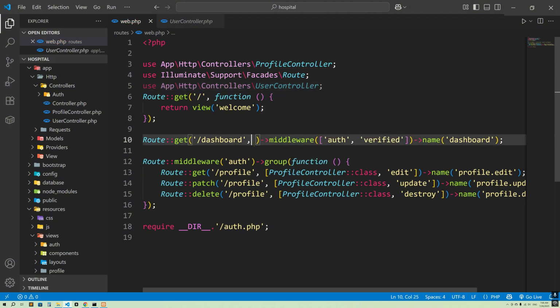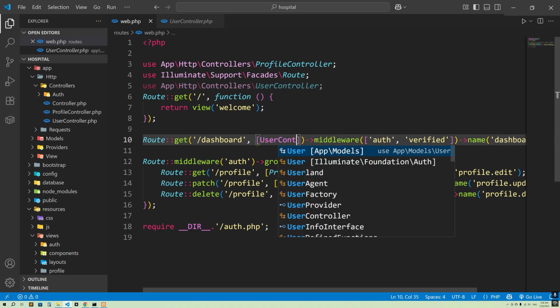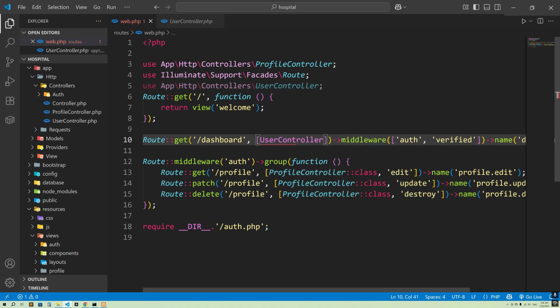So instead of the function, we want to add square brackets here, and then we'll say UserController, and I'll say ::class, and here we have to mention a function. We haven't created the function yet, but let's name it, let's say, dashboard.